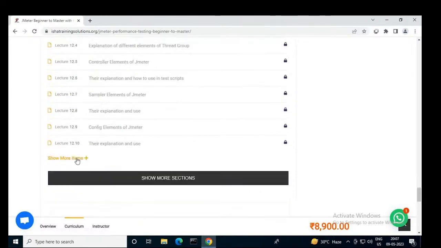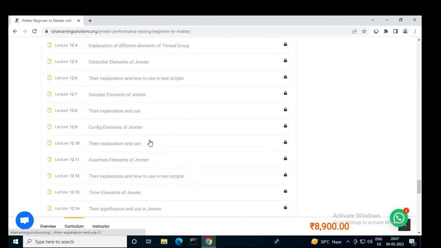Config elements. What are the different config elements in JMeter? What is their use? Similarly, what are the different assertion elements in JMeter and how to use assertion in your test script? Assertion means validation of your result. During recording or during your manual verification, you can know that yes, I'm getting this particular response or this particular page, so my application is working fine. But when your test execution is in progress, you cannot verify it manually, right? In JMeter, you need to apply assertion to your test scripts also.